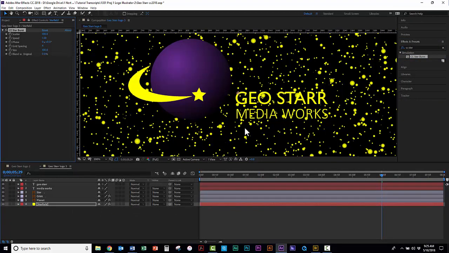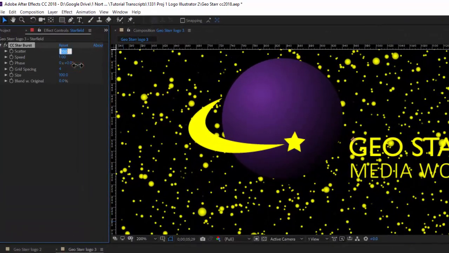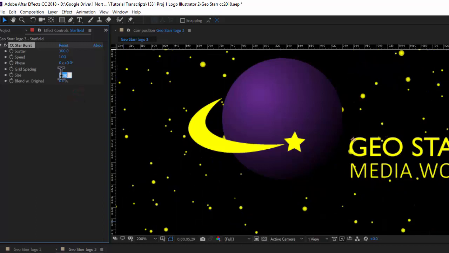It needs a little bit of work, so let's go ahead and fix it. We're going to make the scatter 300 and the grid spacing 4, and the size is going to be 40, something like that.